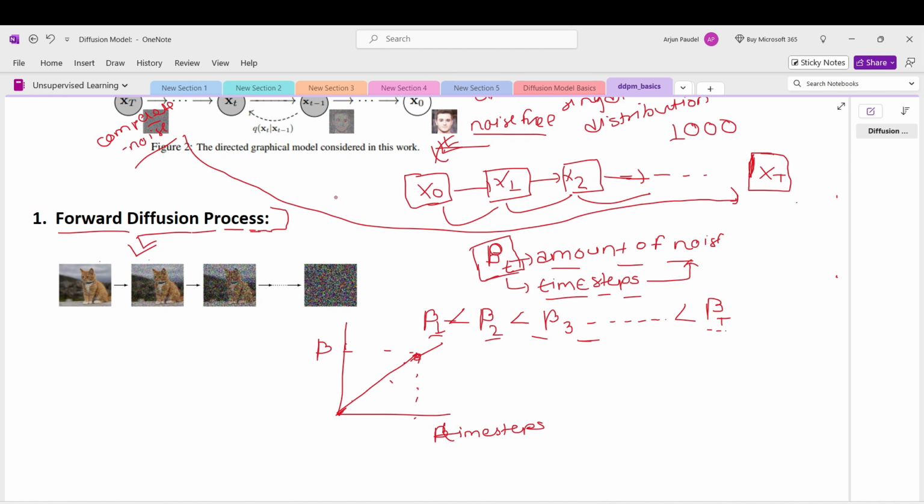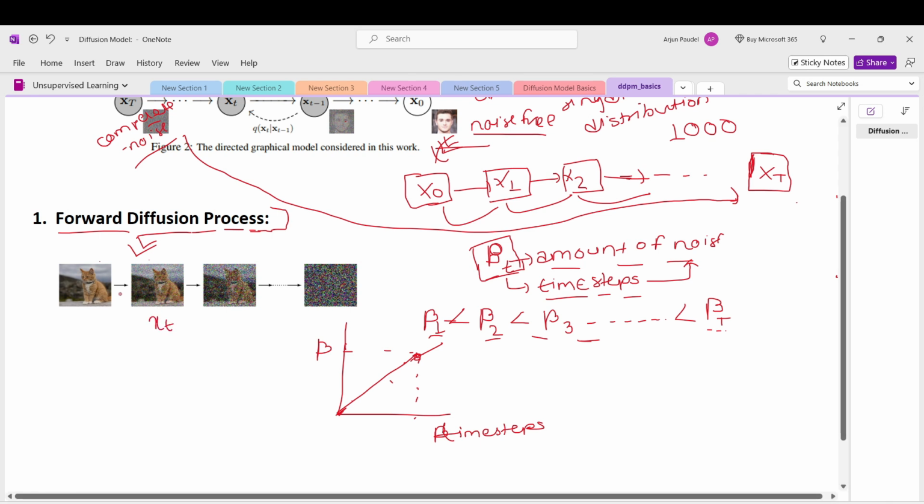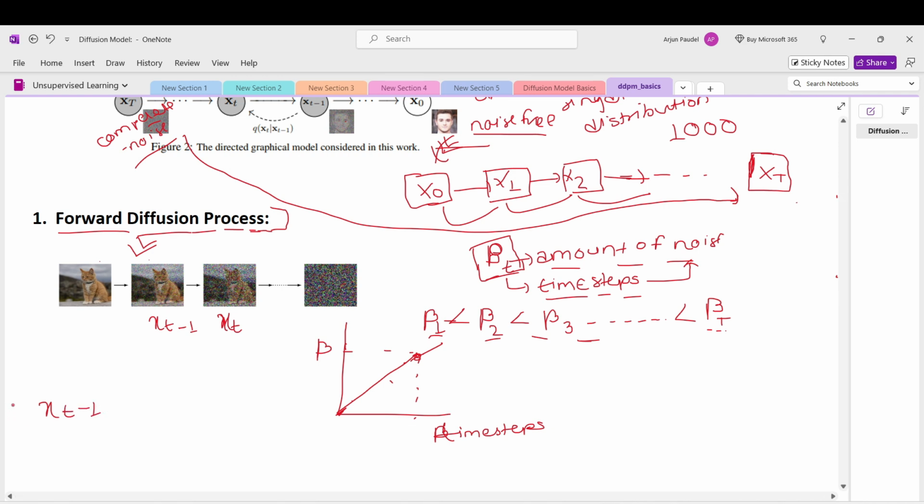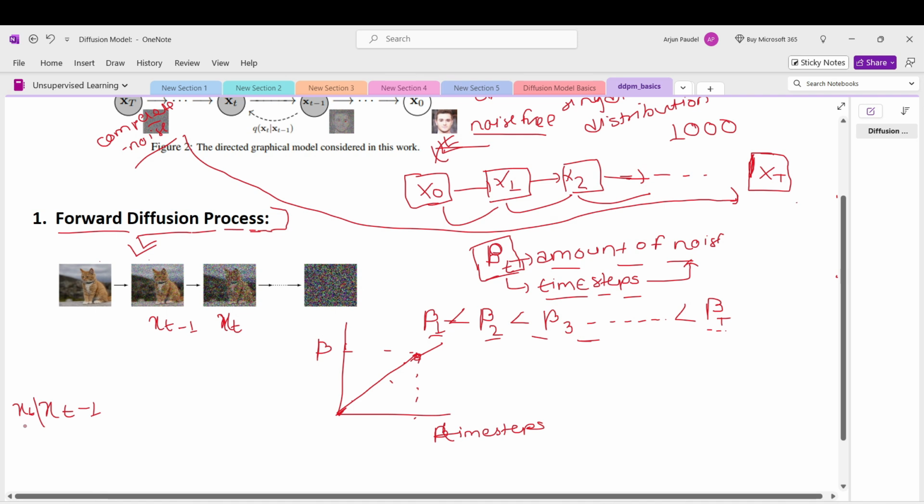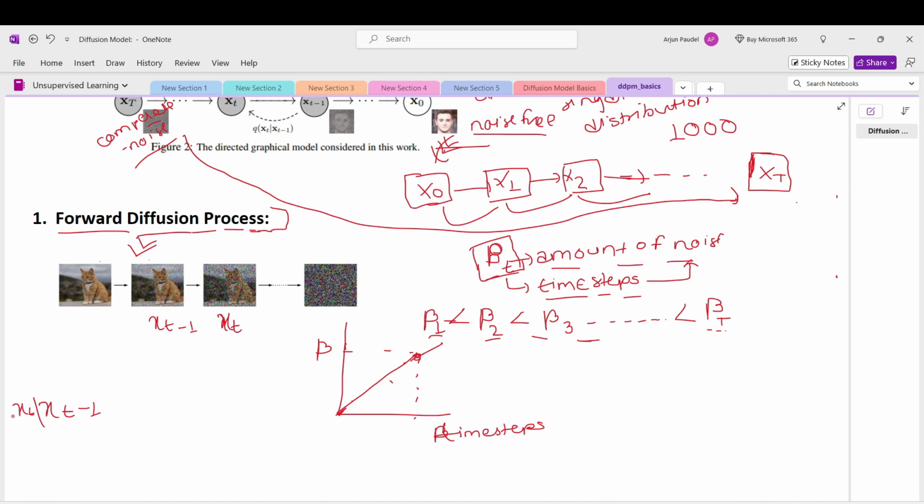Suppose this is xt and this is xt minus 1. We want to get xt given xt minus 1. How can we go from here to here? For that we will introduce one thing, which is q.